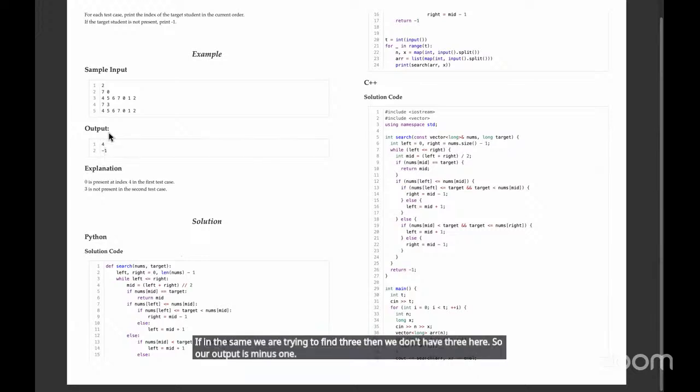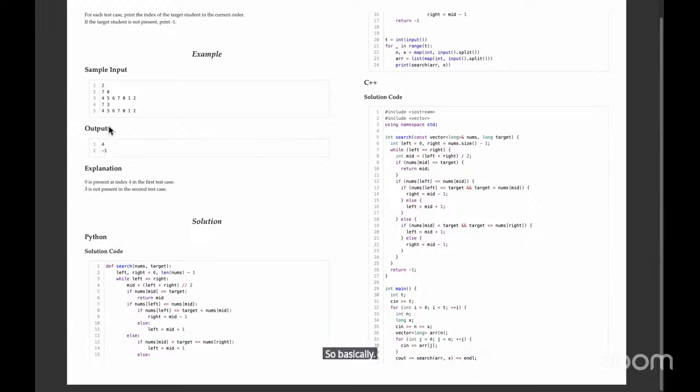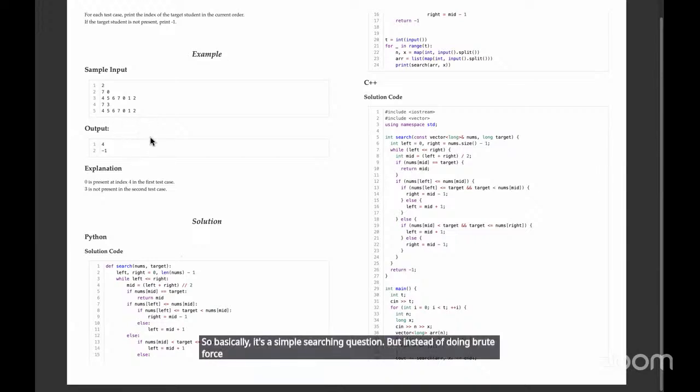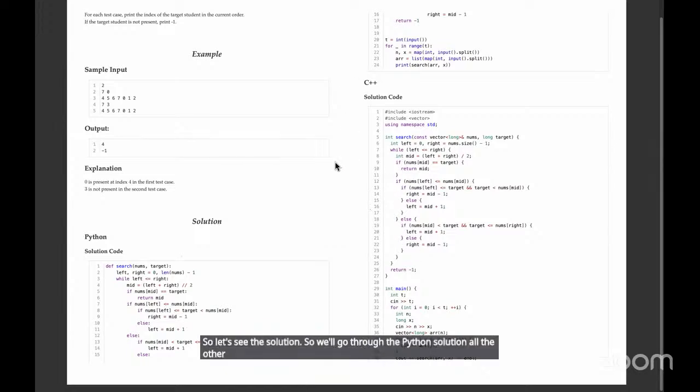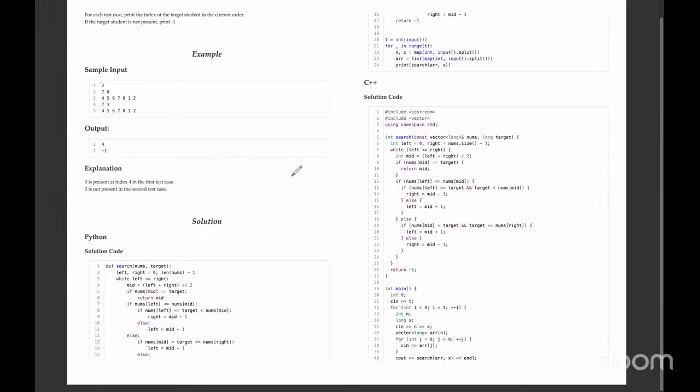Right? So basically, it's a simple searching question. But instead of doing brute force linear search, we have to actually do a binary search here. So let's see the solution. We'll go through the Python solution. All the other solutions are the same, but in different languages. This is similar to binary search if you have worked with binary search.